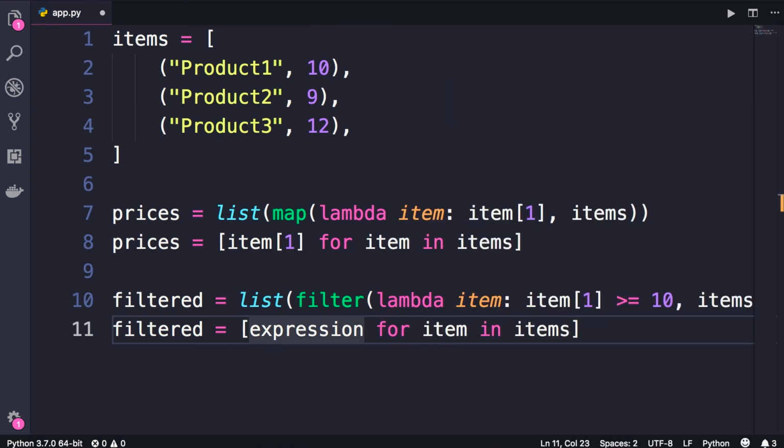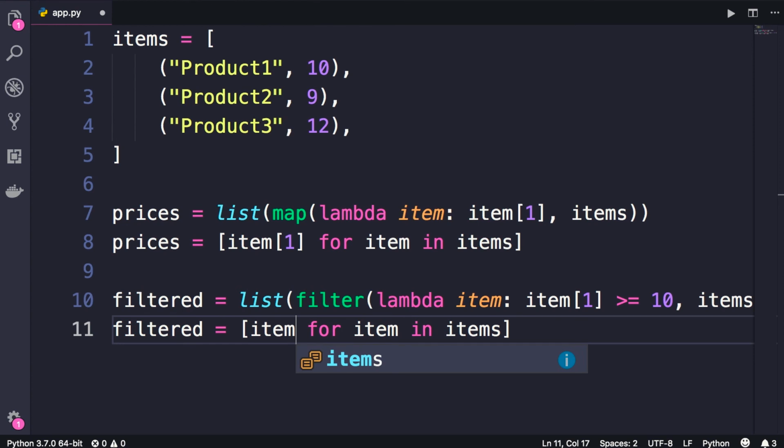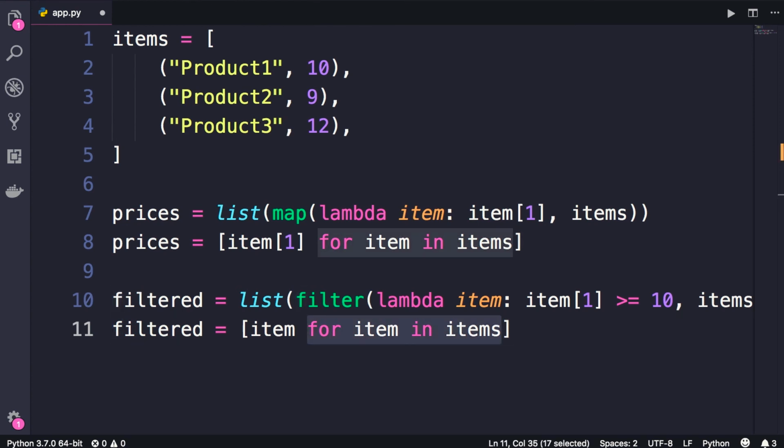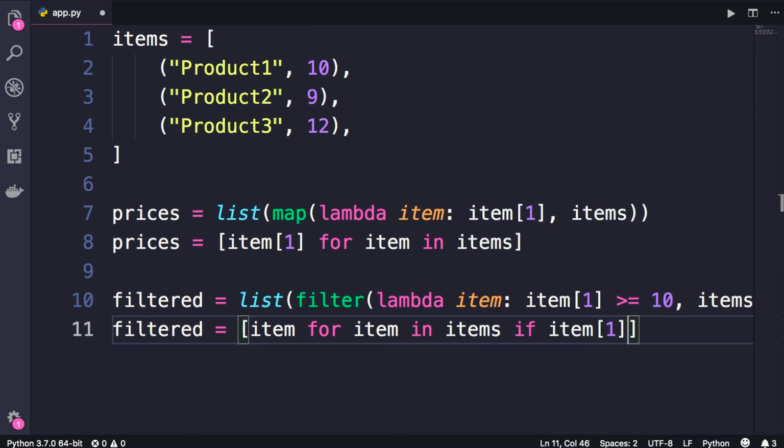Now, what is the expression here? Well, in this case, we don't want to map the list of items to list of prices. So our expression is simply the item itself. So basically, we'll iterate over the list of items. We'll get each item and simply return it. However, we want to filter them. So we'll add an if statement: if item of 1 is greater than or equal to 10. Once again, I personally find what we have on line 11 more readable and cleaner than what we have on line 10. But if you want to use the map or filter functions, that's perfectly fine.